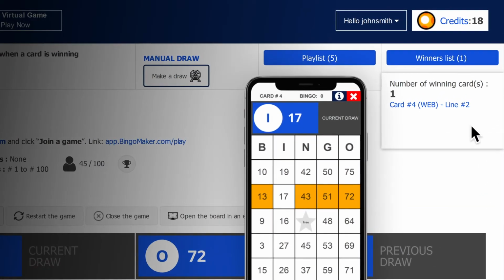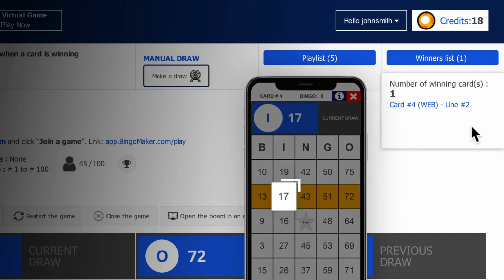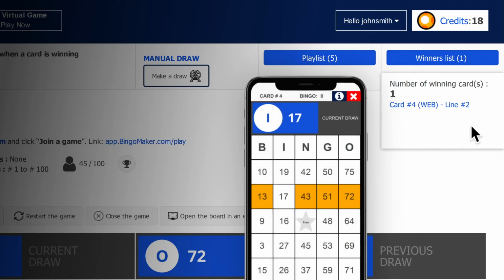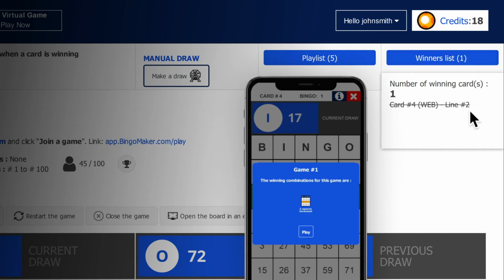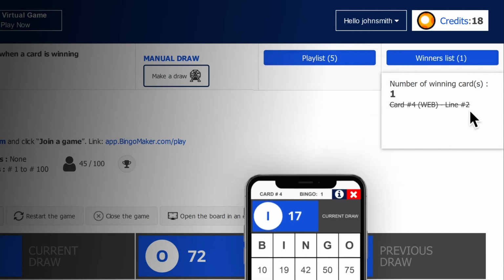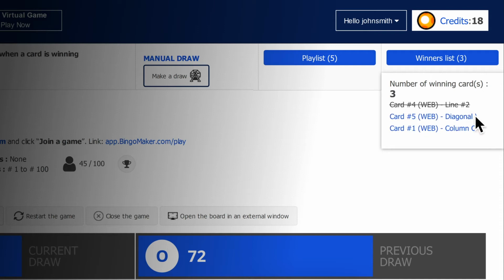In this example, the player needs the I-17 in order to get a line of 5 squares. When a virtual card has the possibility of having a bingo, the card number will appear blue in the list. When the player clicks all the squares needed in order to get the bingo, the winners list will flash orange, and the cards will be crossed out or validated in the winners list. The following validated cards will move to the top of the list by the order they appear.